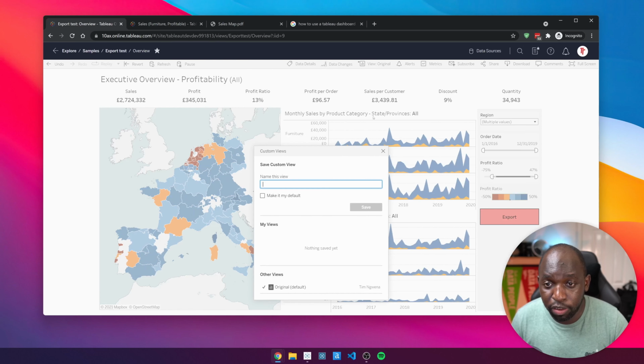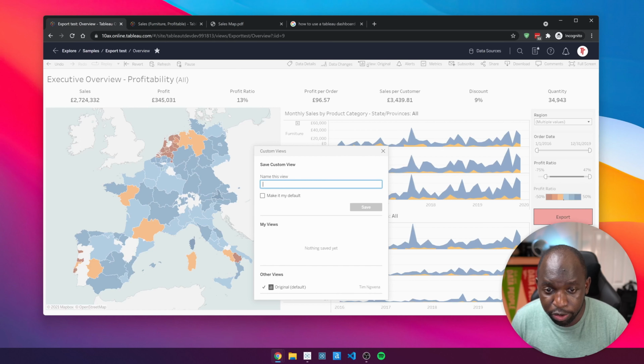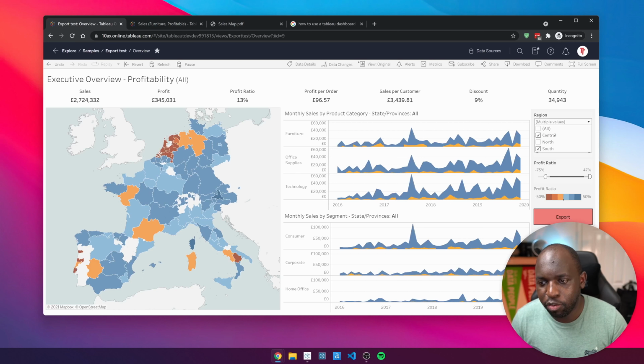Go back to this top item here, which is called View Original. Now, this is called a custom view. Remember earlier on when we went into regions, we had Central and South ticked. What if that's the only thing I care about? And every time I come to this dashboard, I don't want to have to reselect these two things.